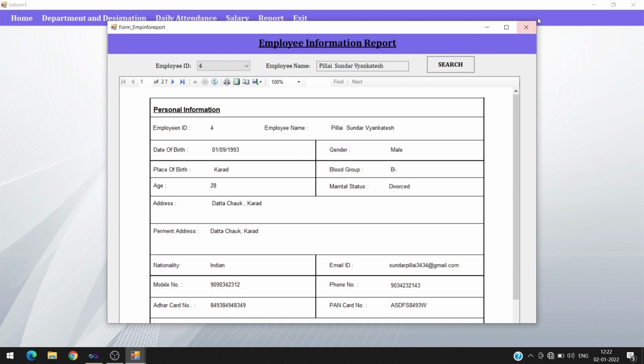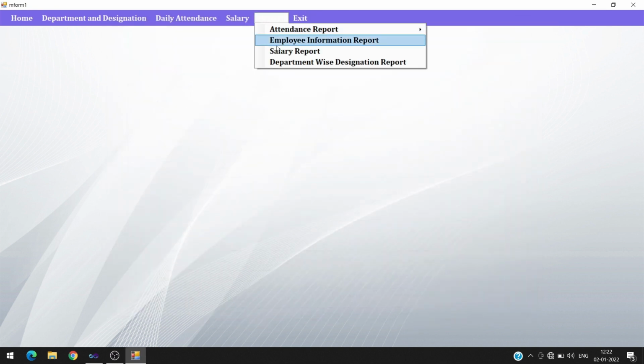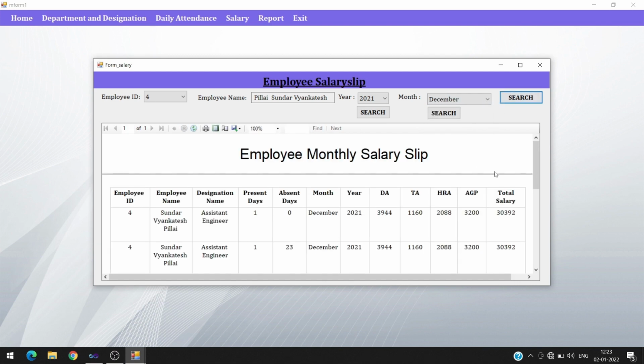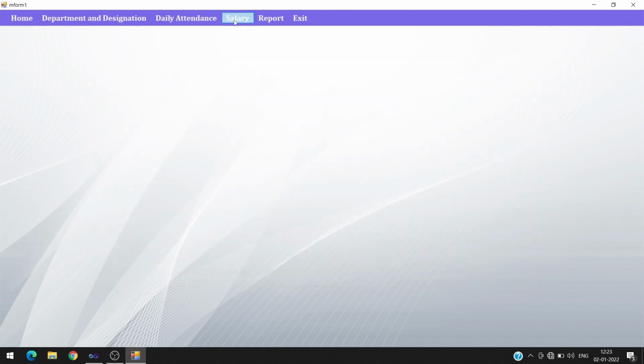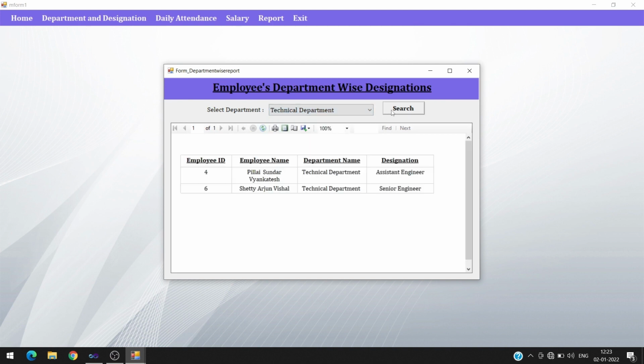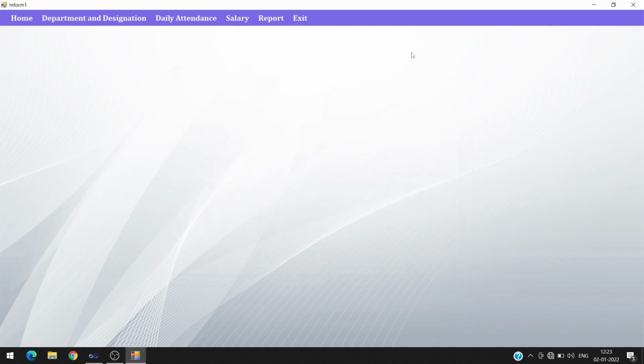We move to the fourth report, which is the salary report. In this report we can access the salary details of any employee for any month in the past. Here is our last report of department-wise designation. In this report we get to know the designation of the employee in the selected department. For the database I have used an MS SQL server. This is how my employee management system works.